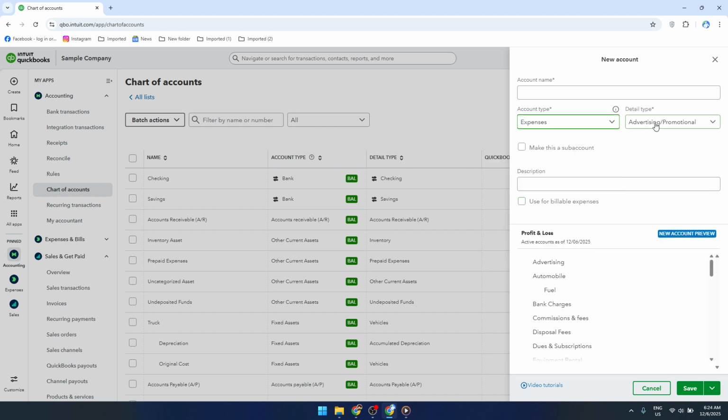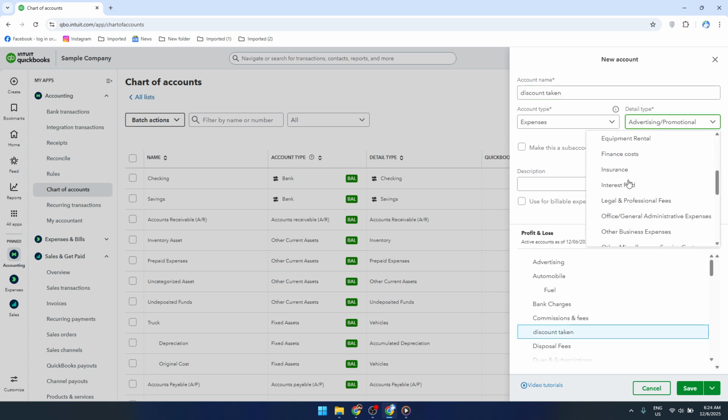Give the account a clear name, something like Discounts Taken or Early Payment Discounts. Use a name that will make immediate sense to you or your accountant when you look at your reports later. Once you're happy with the name, go ahead and save the account. You only need to do this setup once. After that, you'll be able to reuse it every time you record a supplier discount.